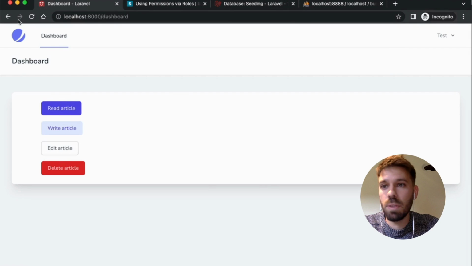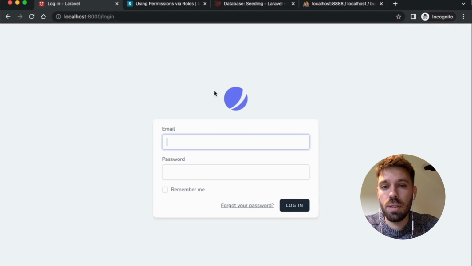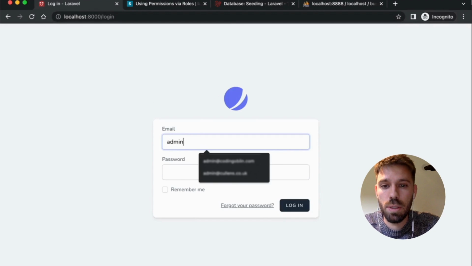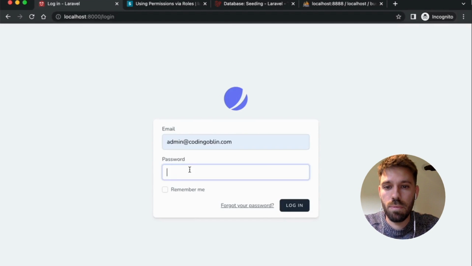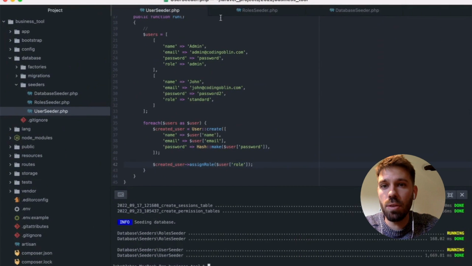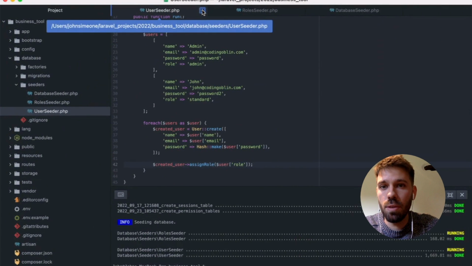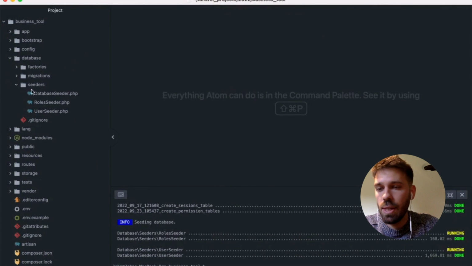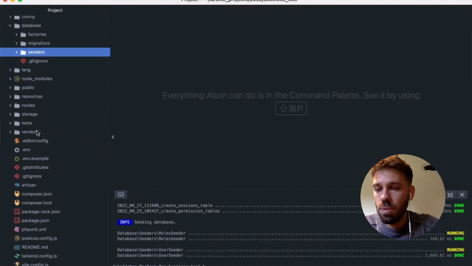I'm just going to refresh this because our database has been migrated. We'll log in as the admin and see what we can see. So we can see all of these buttons because we haven't actually applied any logic to hide them or show them. So let's have a look at how we're going to do that. So get rid of that, get rid of that, get rid of that. Let's have a look. Where are we?